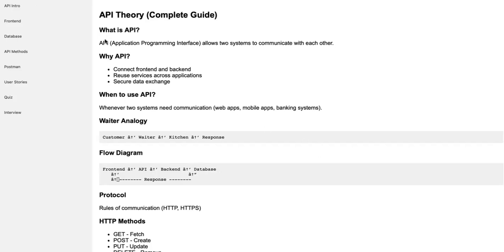So we discussed what an API is. API stands for application programming interface. An API allows two systems to communicate. Especially, an API connects with the front end to store data and to retrieve data. So that's the main use case. When to use an API? Whenever two systems need communication, like web applications, mobile apps, and banking systems.